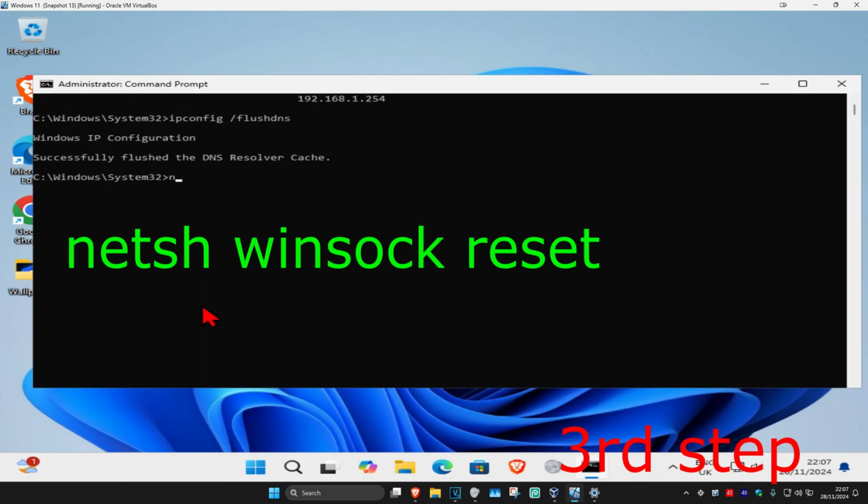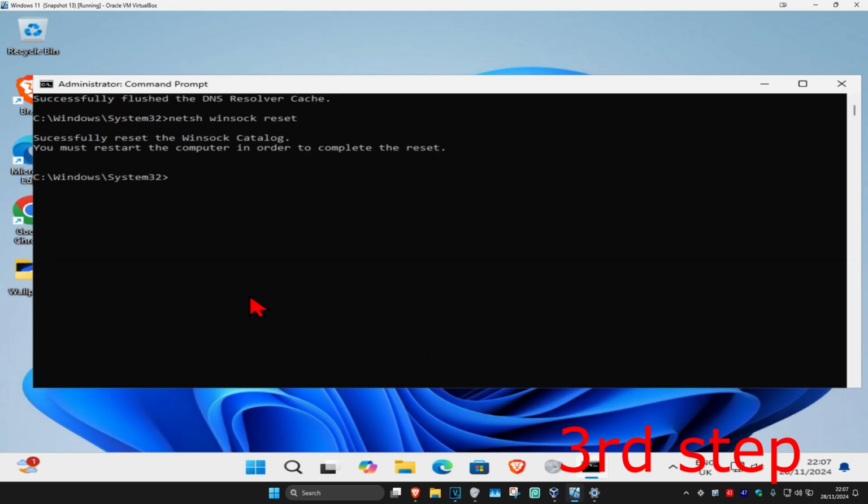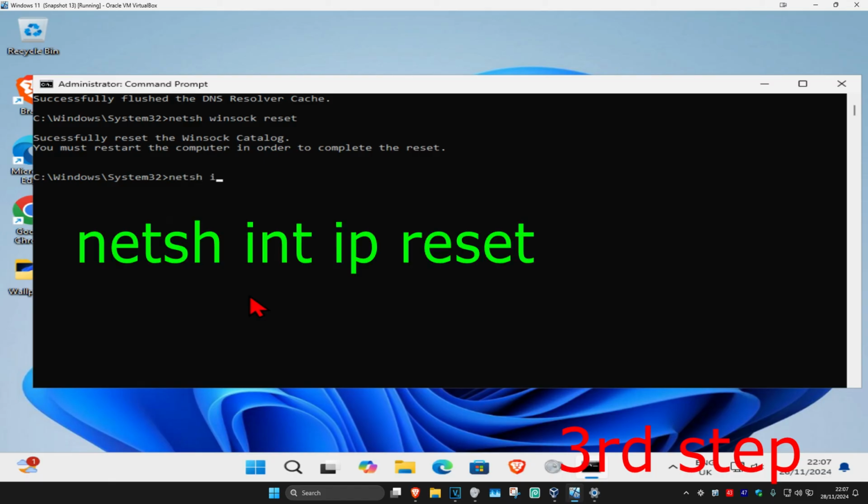And now we're going to type in netsh winsock reset and click on enter again. And now we're going to type in netsh int ip reset and click on enter again.